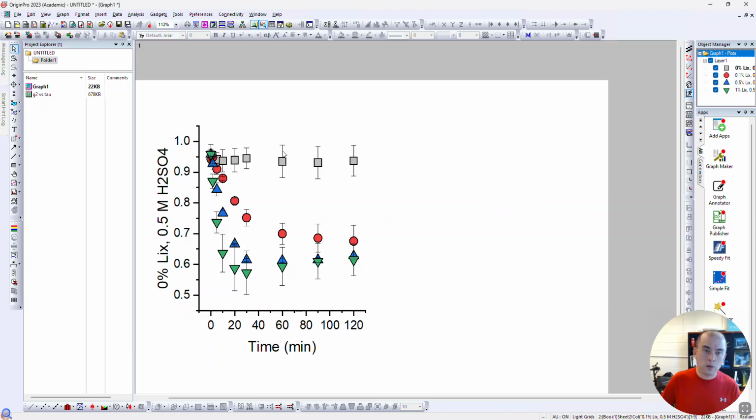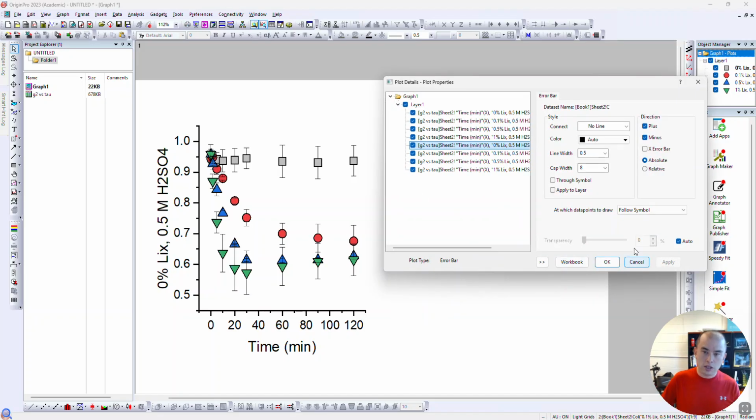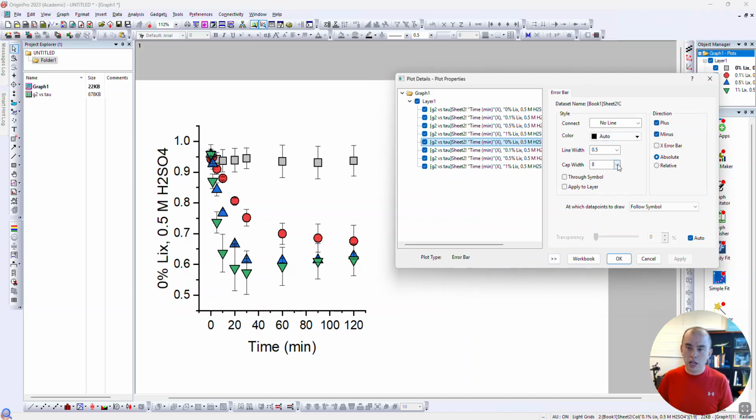And I'm going to change the standard deviations, those error bars, what they look like. So the cap width looks fine. The cap width is how wide those tops and bottoms are. So if I change this to 24, for example, you can see that that's changed. So I liked it at 8. But the line width I didn't think was thick enough. So I'm going to change these all to 1.5.